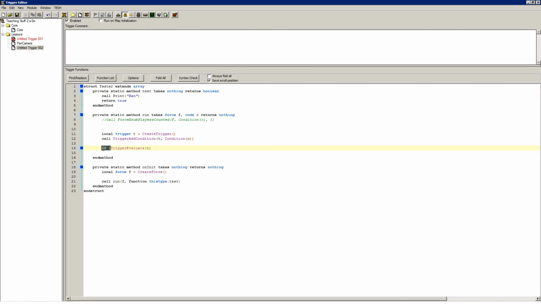And there are some libraries that do it this way. For example, Magtheridon 96's register player unit event library takes code variables and wraps them in conditions. That way you can pass in methods or functions that don't return anything.